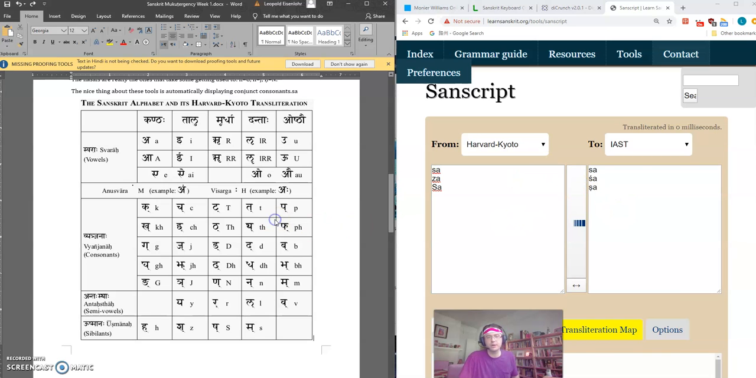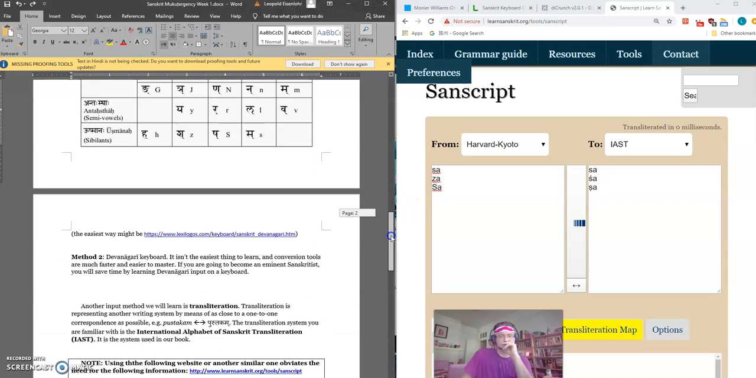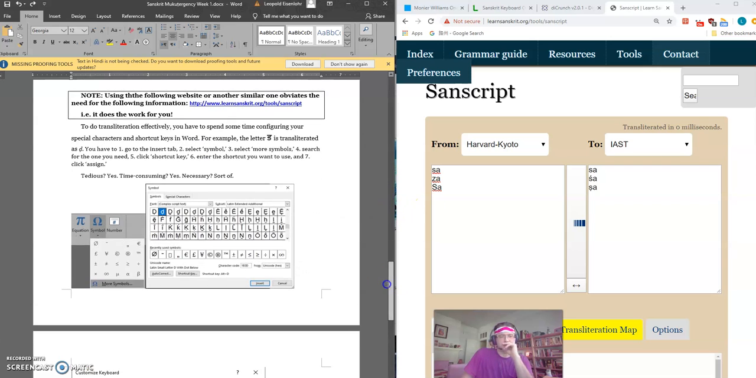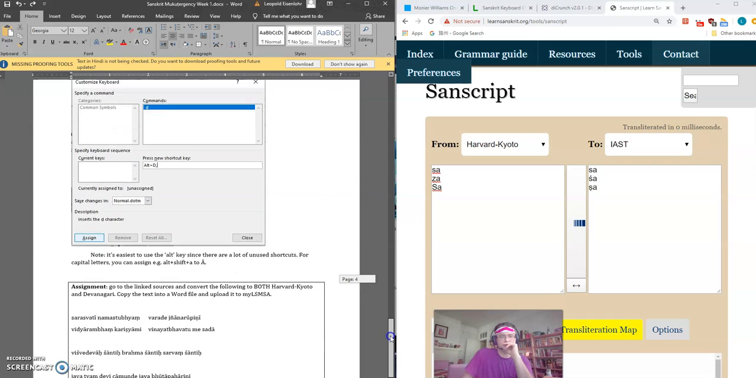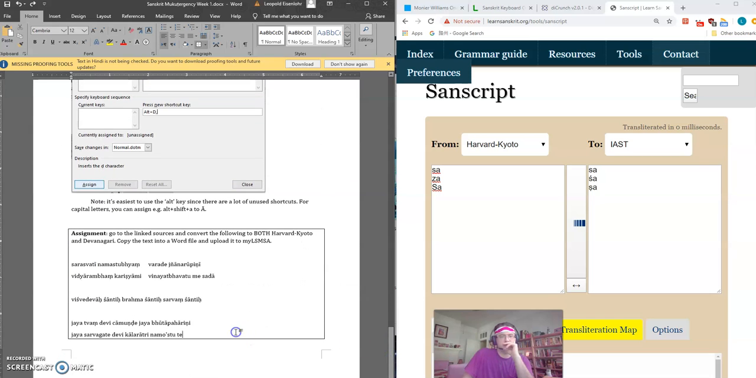So just keep this chart open and refer to it. It's going to take a little while to get used to, but you're going to have to get used to this so that you know how to input text. Alrighty, so let's go down here. Going to look at the assignment here.